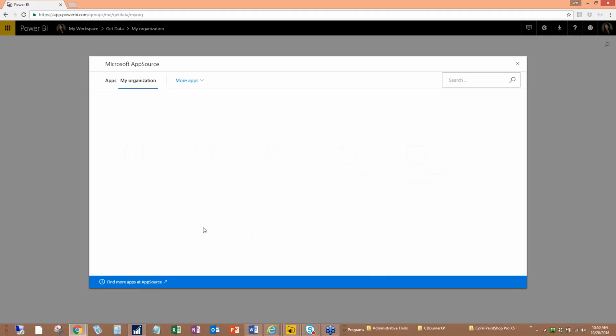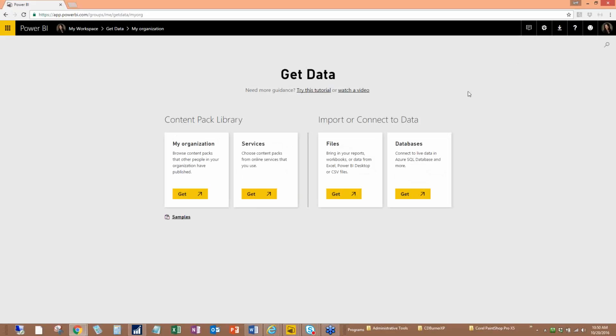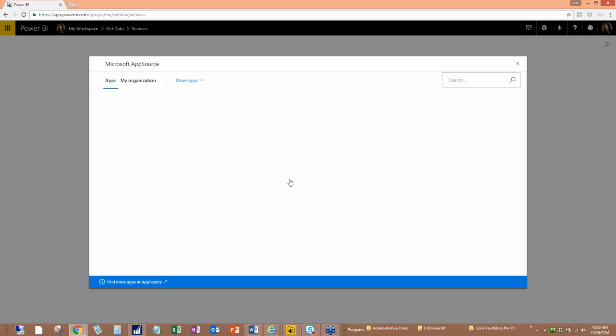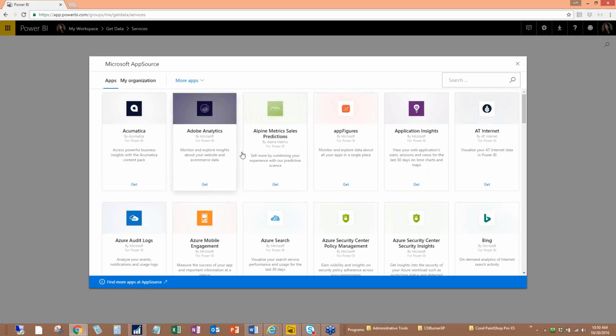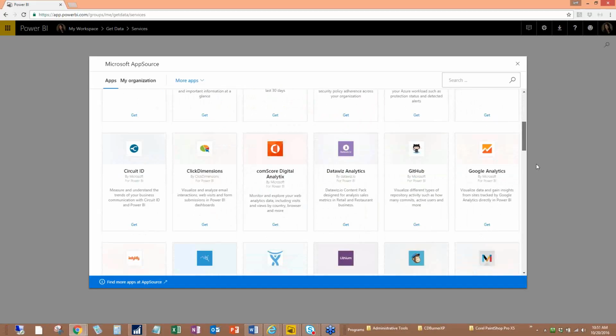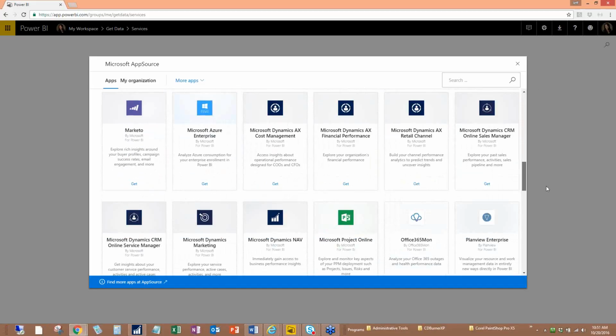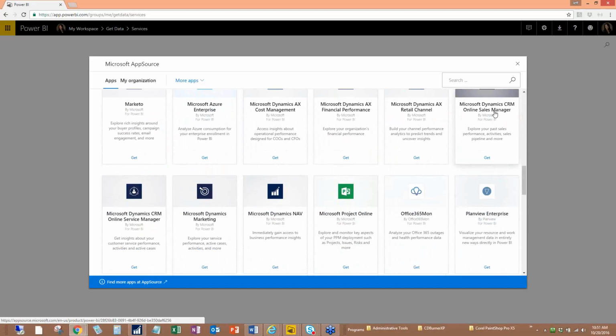So even though I don't have any apps here, it's looking at App Source. I can find something. Services, pulling again organizational services. Now in this case, if we browse down, we started to see a list of this on my slides, but you see Dynamics AX, Financial, Retail, Azure Enterprise.